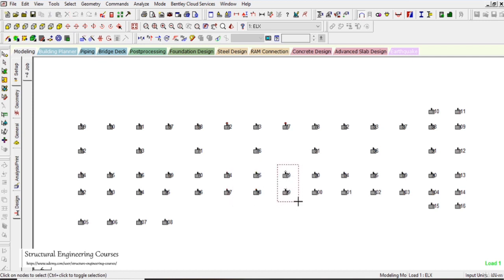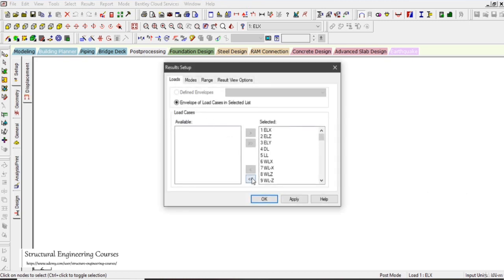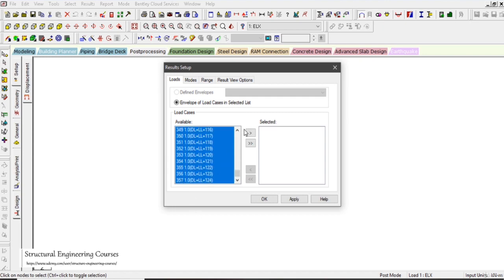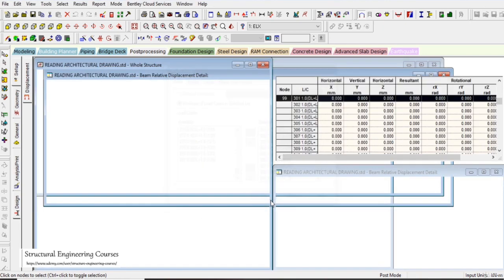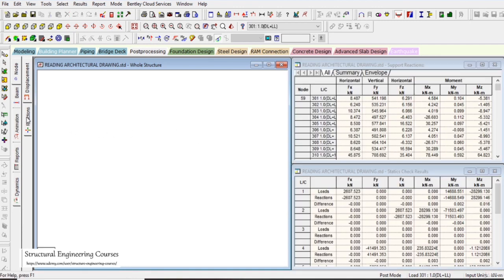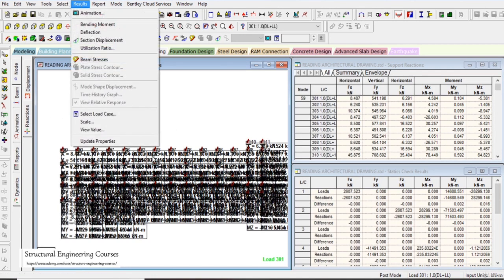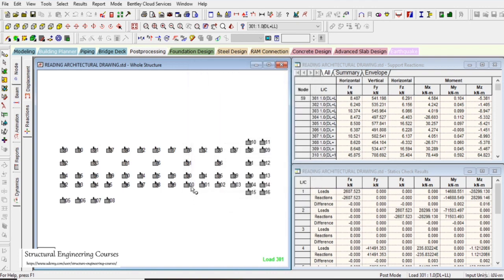So coming back to these two particular joints, joint number 79 and joint number 99, we need to go to the post processing here. After that we need to select the service load combinations here, that is from 301 to 357. Left click on apply and OK. Now if we go to the reactions here, we can go to results, view value and remove all to see clearly where exactly our joints are here. So we left click on joint number 79.